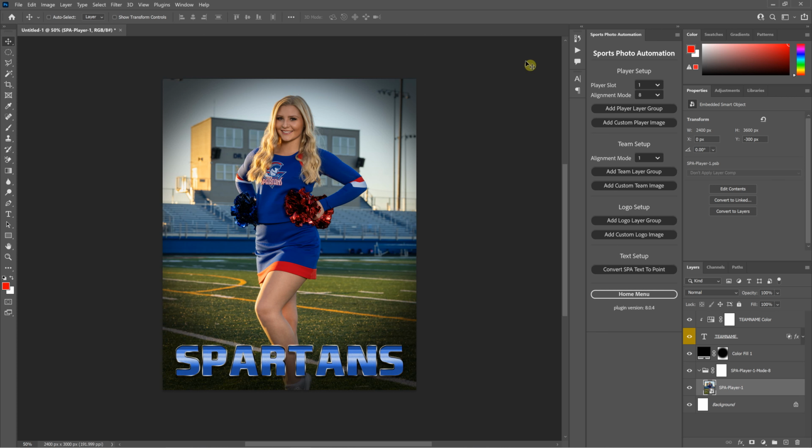Anyway, I hope this explains modes 7 and 8 for you. And these are useful for a lot of different situations when you're not doing cutout composites, or you're just using overlays on your images with your own templates or whatever.